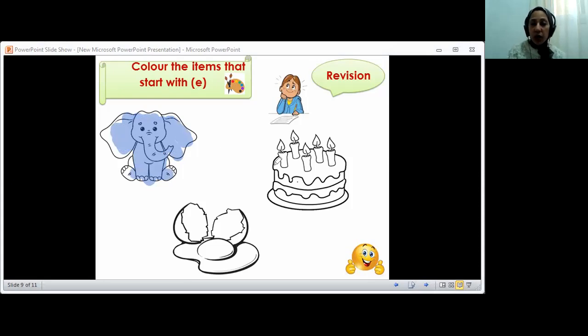E is for cake. No. E is for egg. Yes, I will color the egg. Up and down, up and down. I have finished. Okay.